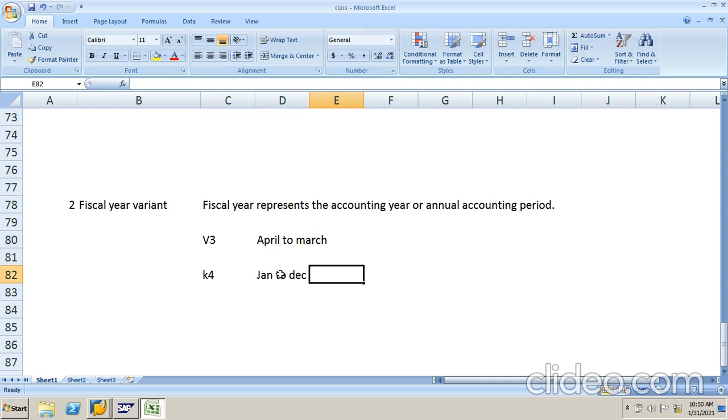It means the reporting year is January to December. In India, we are using V3. V3 is April to March. This is our accounting year. Every company has 12 posting periods and 4 special periods. These 12 posting periods are from April to March, and the 4 special periods are for adjustment purposes. If there are any adjustment entries, we can post those transactions in these 4 periods.